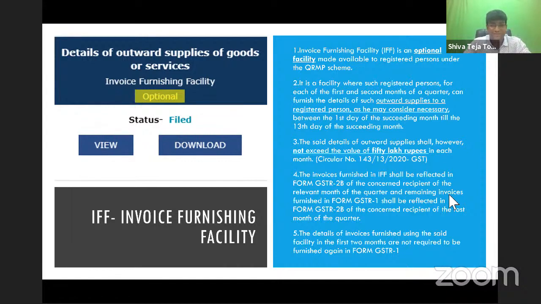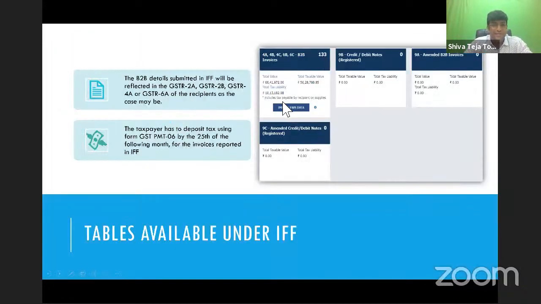Next. See that, this is how the IFF looks, guys. B2B details submitted in IFF will be reflected in 2A, 2B. The taxpayer has to deposit tax using PMT 06. And one point is very clear: PMT 06, what is the due date? By 25th of the following month for invoices reported in IFF.